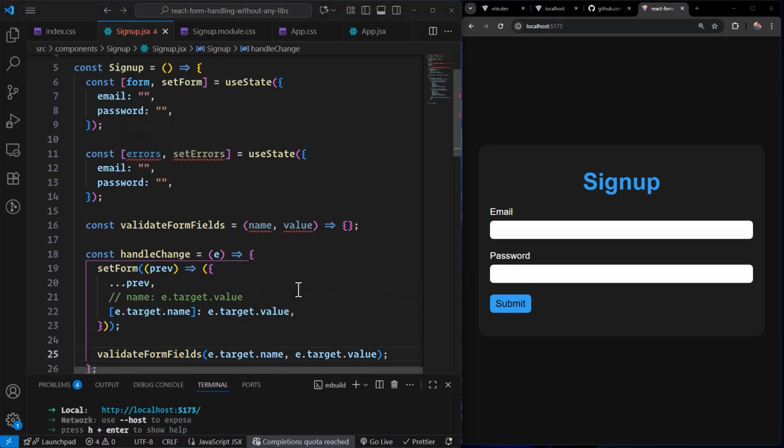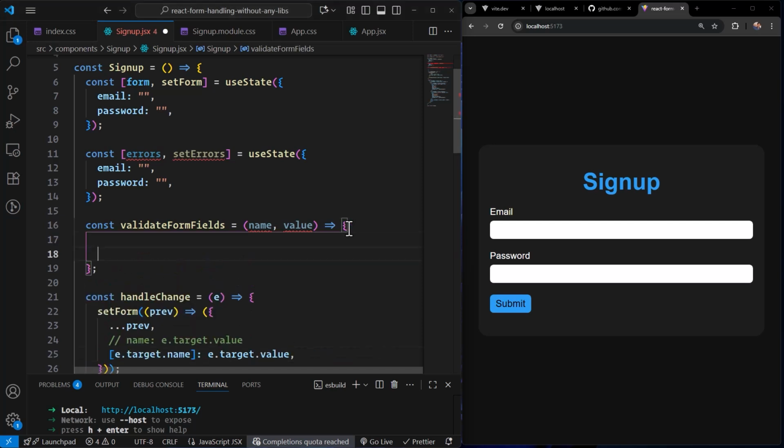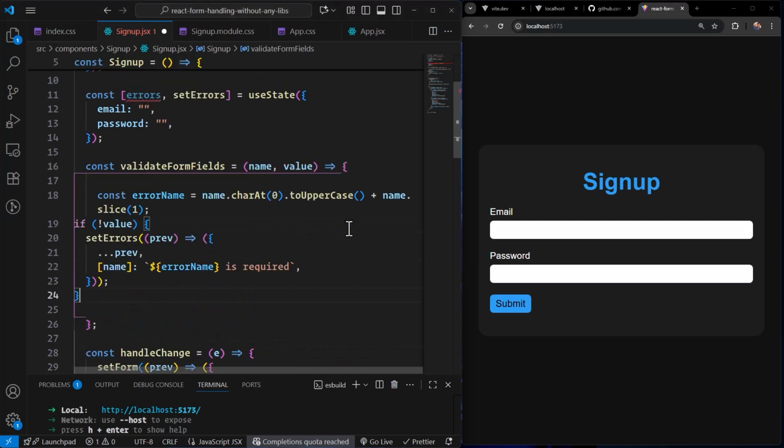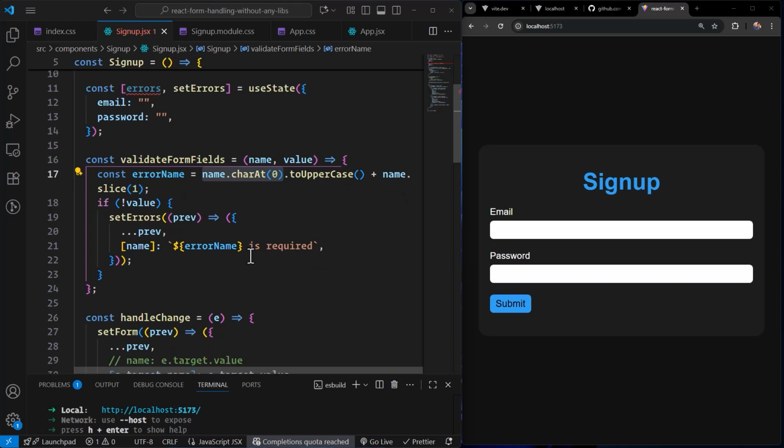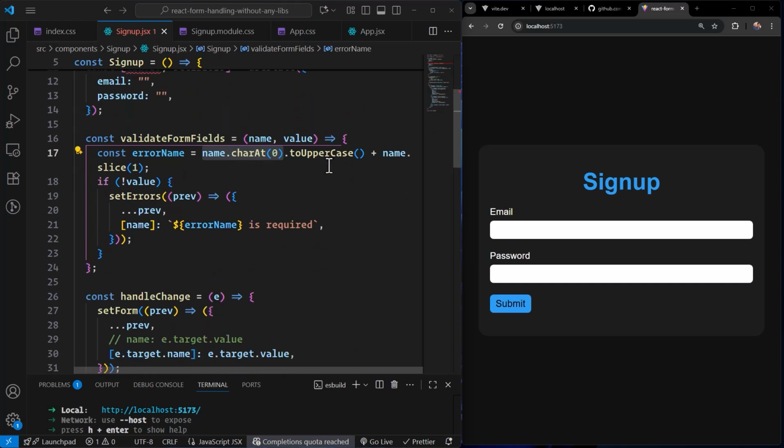Now let's define our first validation rule within our validateFormFields function. This rule tests whether the form fields are empty or not. If it's an empty string, let's update our error state with the error message as shown here. The error name was calculated like this. All I'm doing is making the first character of the name property a capital letter and leaving the rest of the characters as they are. So I'm using the charAt, toUpperCase, and slice methods to get our desired result.